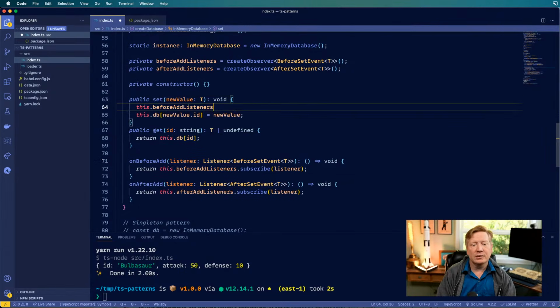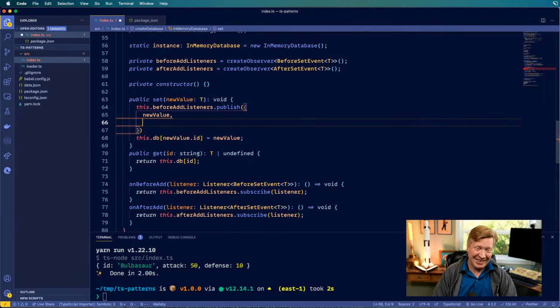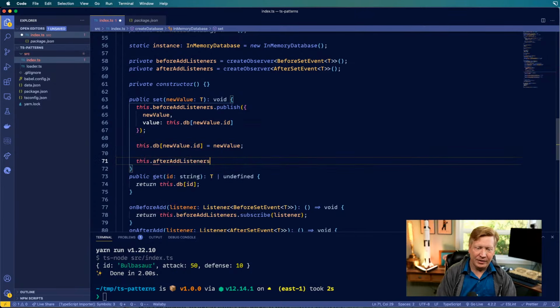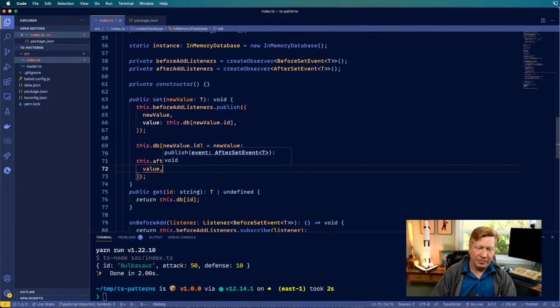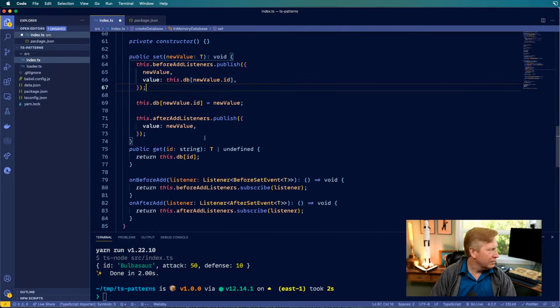So before we add, we want to call publish. And see, now we're getting a really nice hint here. So let's see, new value is going to be the incoming value, named new value, which is nice. And then we're going to take the existing value, which is whatever that is. Okay, cool. And then down here, we're going to do it after add. Again, publish. And this time we're just going to give it the value. Well, the new value, which is actually the new value. Okay, there we go. Cool, nice.